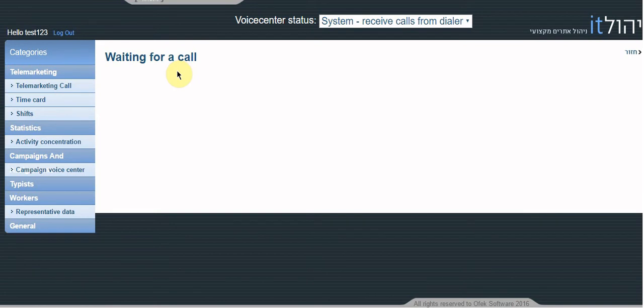Now when the dialer is working, what will happen? Very simple. A call will pop up. You don't need to do anything. The call will pop up automatically and the customer's details will pop up as well. Okay, we'll show you in a second how that window looks. And then it's very simple. You just talk to the customer, do whatever you need to do, and continue on.